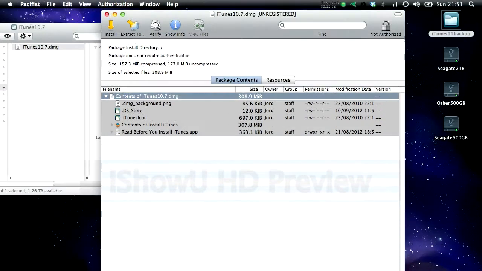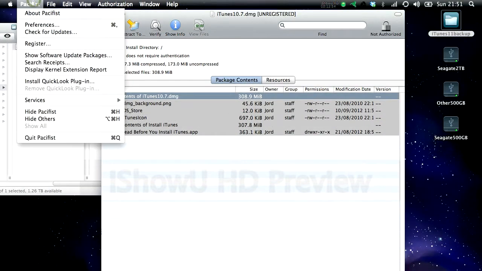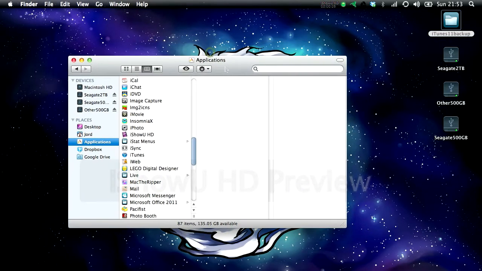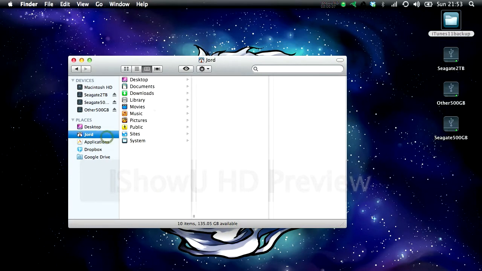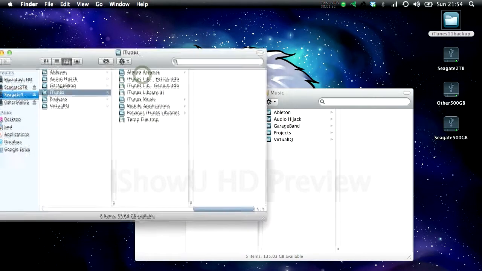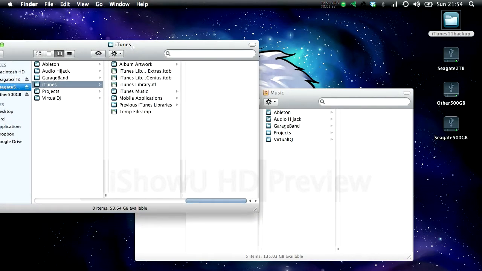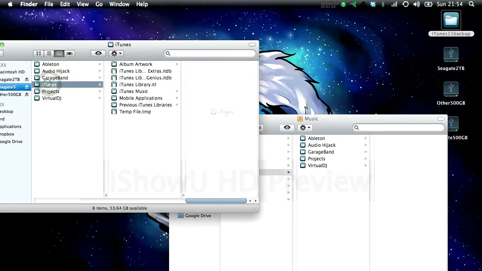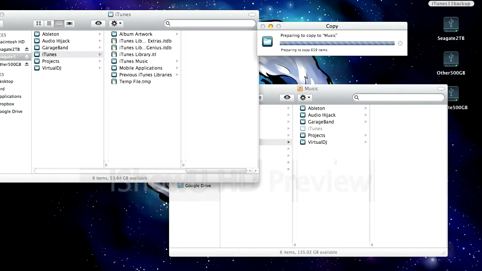Okay, so Pacifist is run. So we're going to quit that. So, I've installed iTunes, but the iTunes folder is obviously missing from here. So what we're going to do now is we're going to restore the files. Okay, so what I've got here is a Time Machine backup from a couple of months ago of my iTunes folder. So I'm going to use this to just kind of restore that, if you will.